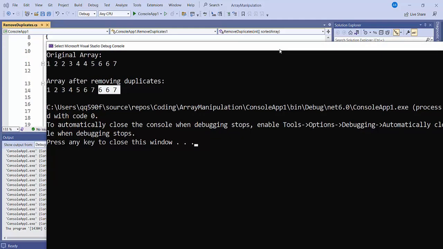Sometimes the question will come that we need to show everything. At that time, we will not write that condition. So this is the unique part on the left side, and here are all the duplicate elements. This is the unique element, and this is the duplicate element.